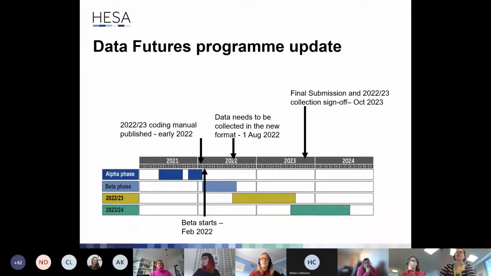The other few things: we've got our first submission, which is obviously in 22-23. That will be an annual collection. So our final submission dates and our collection sign-off dates are looking to be in October of next year. Again, the HESA data platform will open in the early part of 2023. We haven't pinpointed an exact date for that one yet, but I know that some of you will be aware of the mandatory trial requirement.